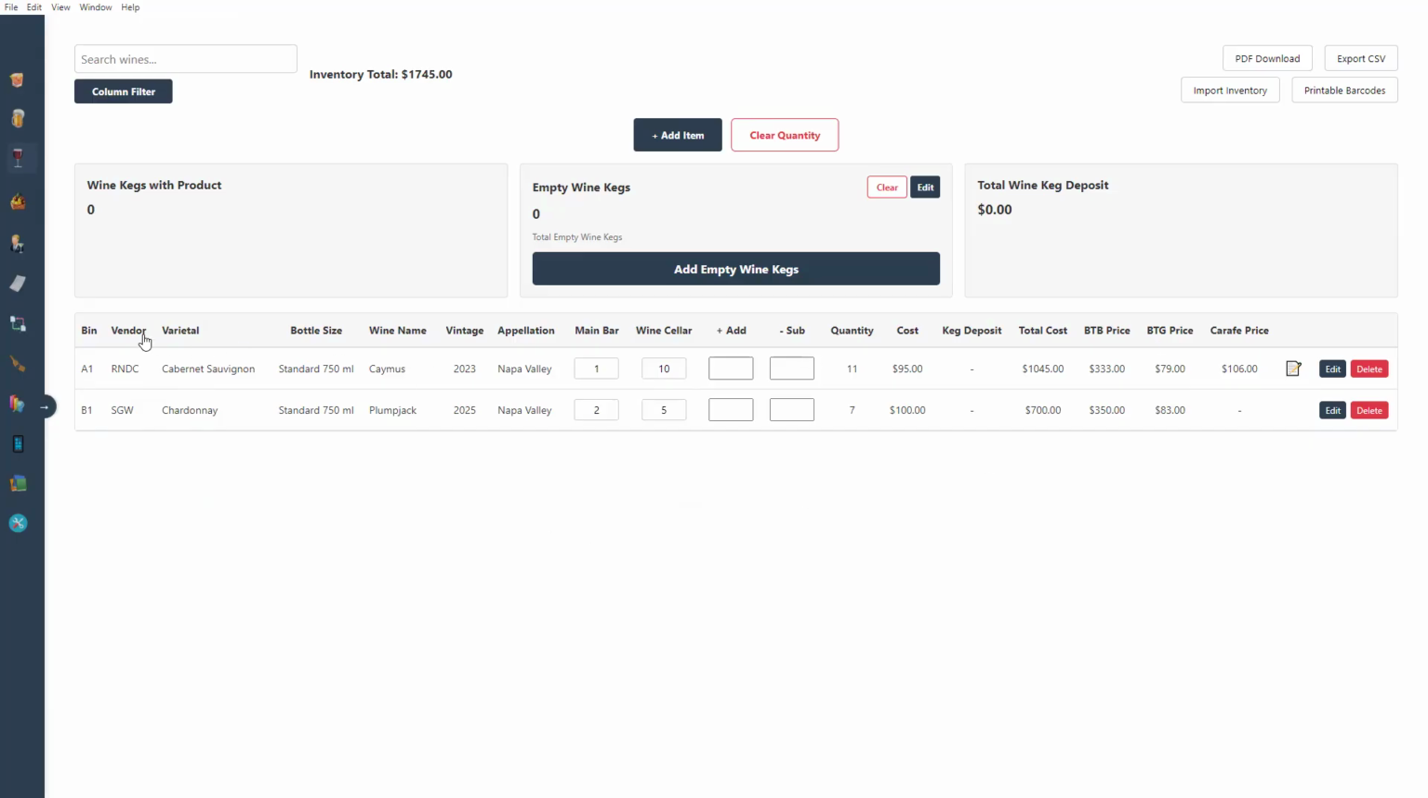Right, so you have your vendors, the varietals, bottle sizes, wine name, vintage, appellations, and where you keep your inventory. You can use the arrow keys on your keyboard to move around where you want. You can also use the Tab key to move in a horizontal format, so if you're entering data quickly: 1, 10, 5.